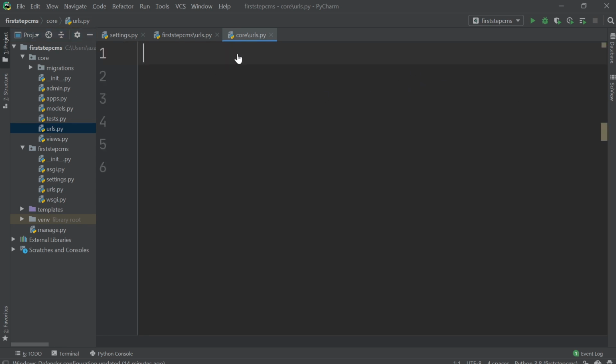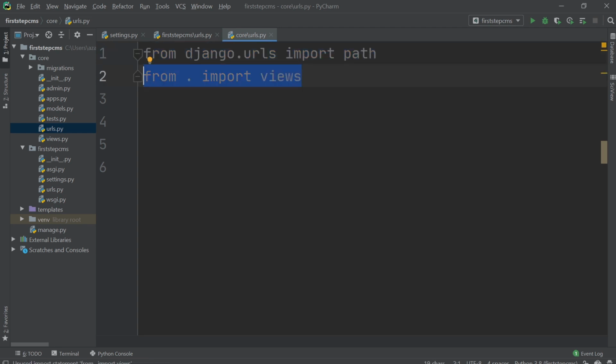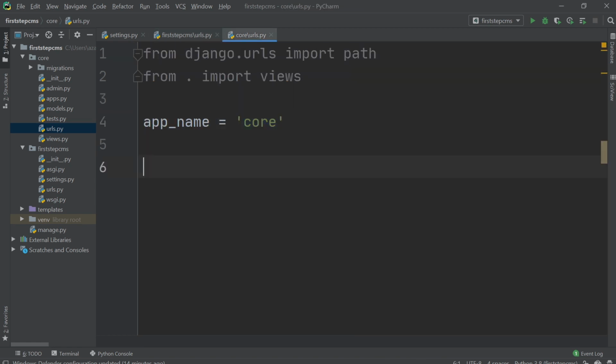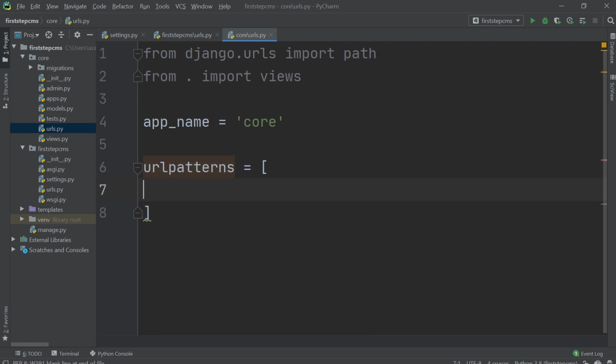Okay, so I've headed over to the core URLs page. Here we're just going to build this up slightly. So we're going to need in here the import path, and we're going to need the views. So we're going to connect our URLs to views, and then we need the app name core. Because we're using a namespace in the First Step CMS URLs, in our main application URLs, we're going to connect this namespace here to these URL patterns.